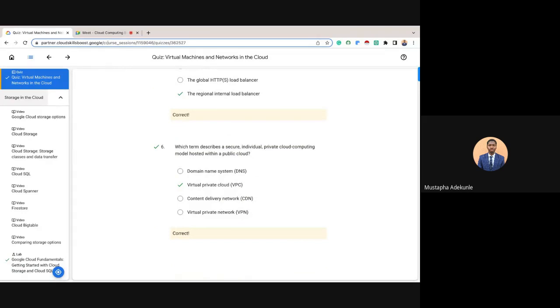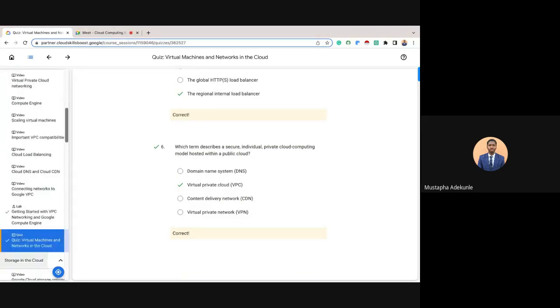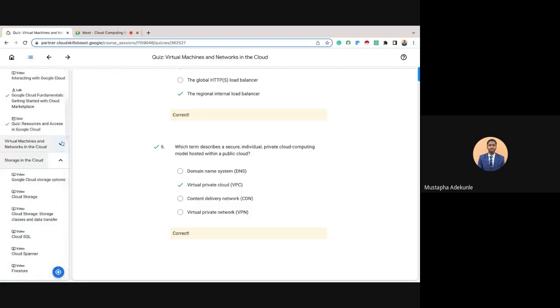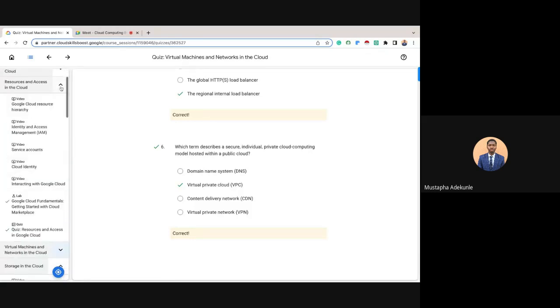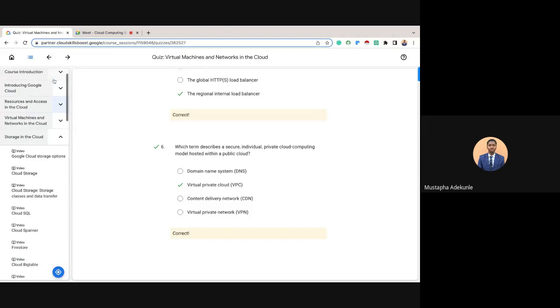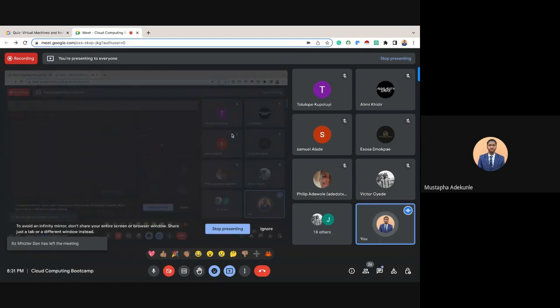So is it fine to say we've completed these three parts? We've completed virtual machines in Google Cloud, resources and access, and we've also completed the introductory parts. Any questions on those three sections before we move into working on the labs? Any questions, guys?